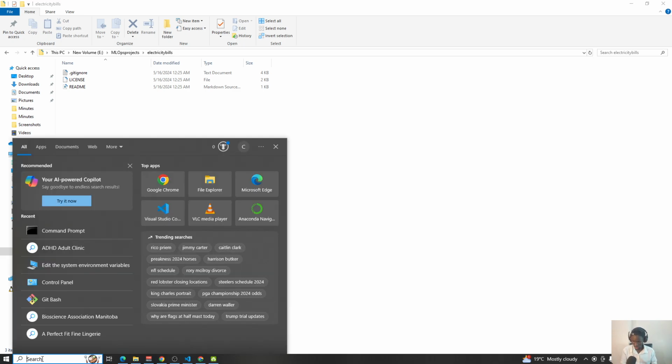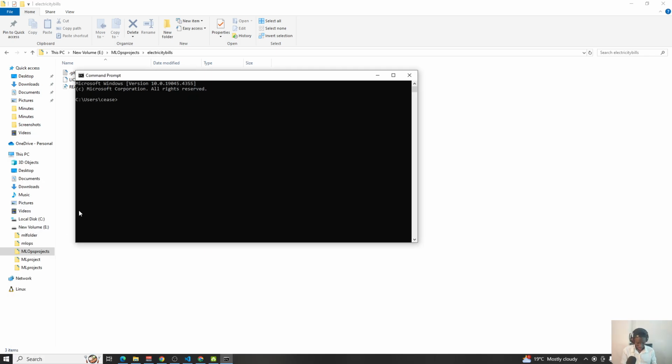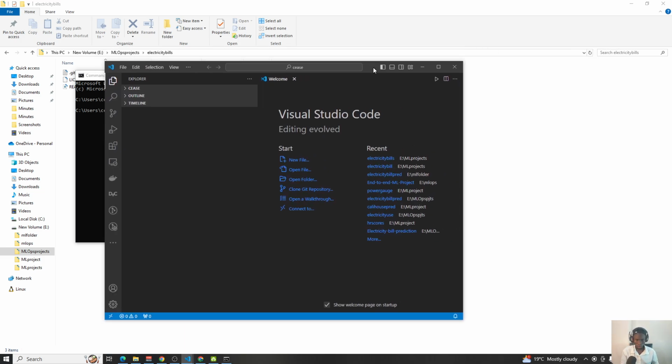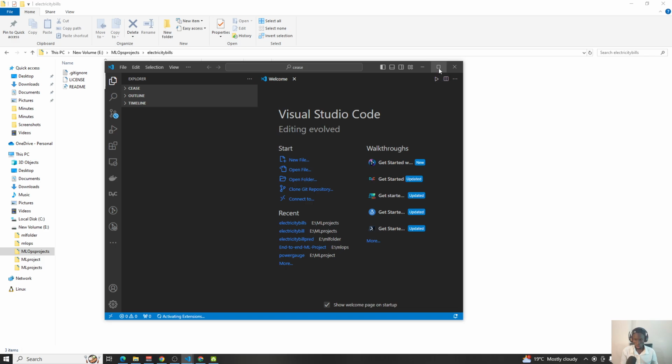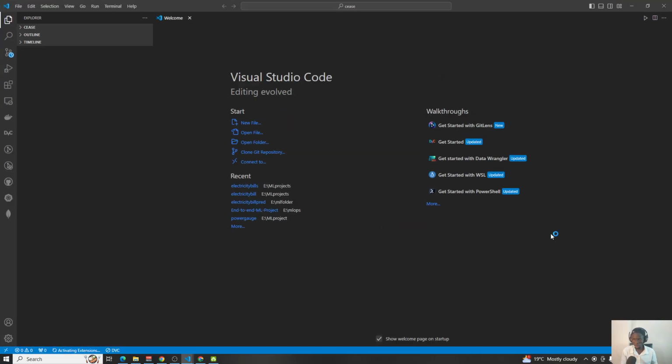So you can just again use the command prompt. In the command prompt, you can just type code dot. Code dot will open a new instance of VS Code. Okay, we'll just do CLS and close this. So for this project, we're going to be using the VS Code. You can also use any other IDE. I like Visual Code because it's lightweight.